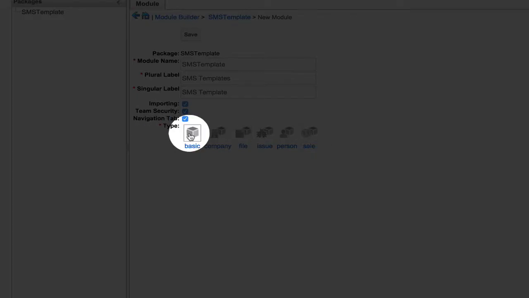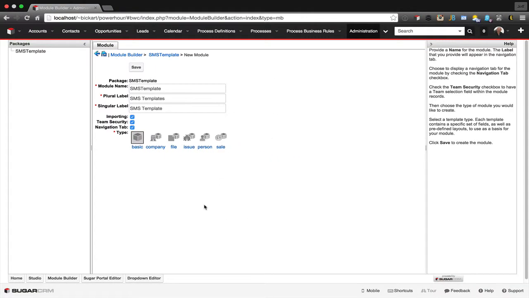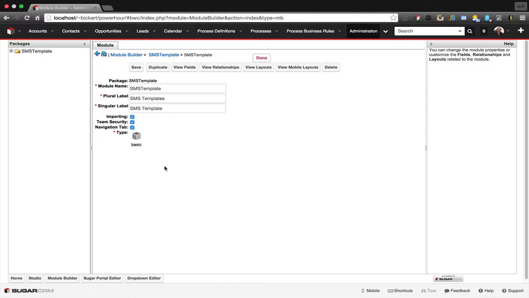So we're going to go ahead and select basic. And once we've done that, we're going to save our module. And from here, we get some additional buttons, and we're going to get started with some fields.